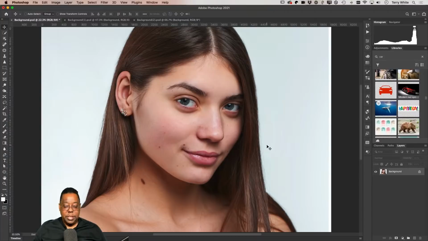And since she keeps coming up, let me go ahead and jump ahead to this one. So, portrait retouching, one of my favorite topics, and I should do more of that in 2021. But portrait retouching involves just, again, making people look their best.